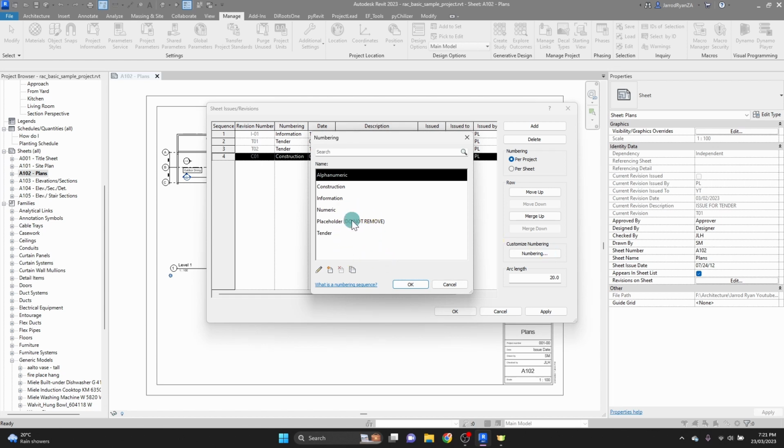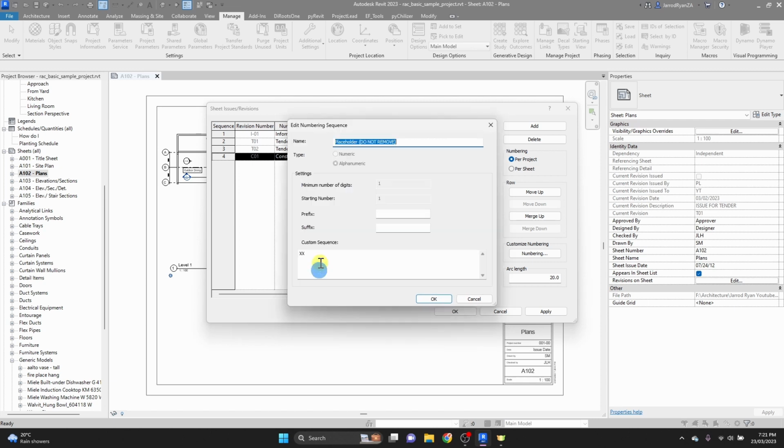So what I've done is I've created a placeholder numbering system. If I go over to that placeholder numbering system, it's under alphanumeric. If I edit that, you can see alphanumeric placeholder, do not remove. That's just so that people are aware that we don't want to get rid of this. And then the numbering sequence is XX. We don't want to add more than that. We don't need a comma or anything because we only want to have one of these.